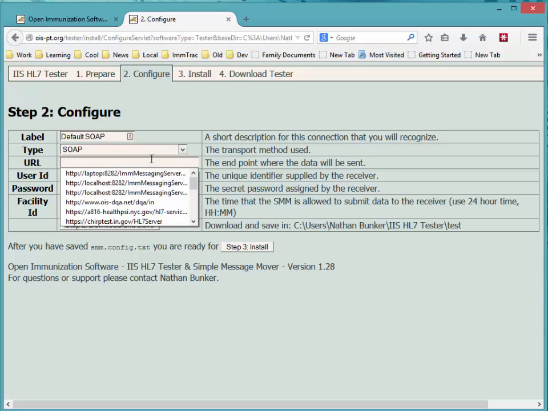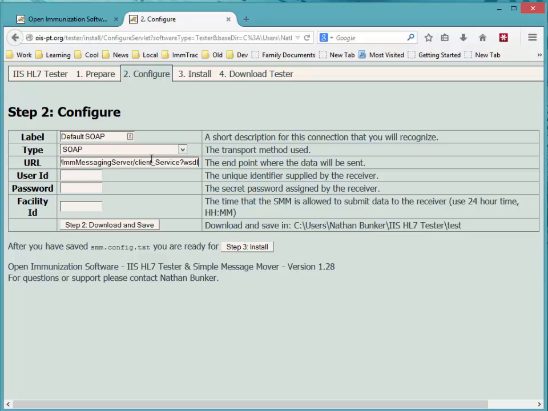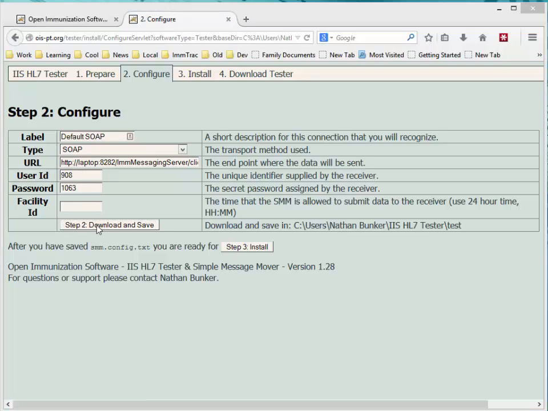Now the URL, I don't have a particular URL, so I'm just going to make one up. That's a good one. Let's pick one of the user IDs, and let's pick a password. And I'll say download and save. This information here is the information you need to get from the system you'll be targeting to test with. You'll need the user ID and password as assigned by the system, and the URL. I'm going to click download and save.